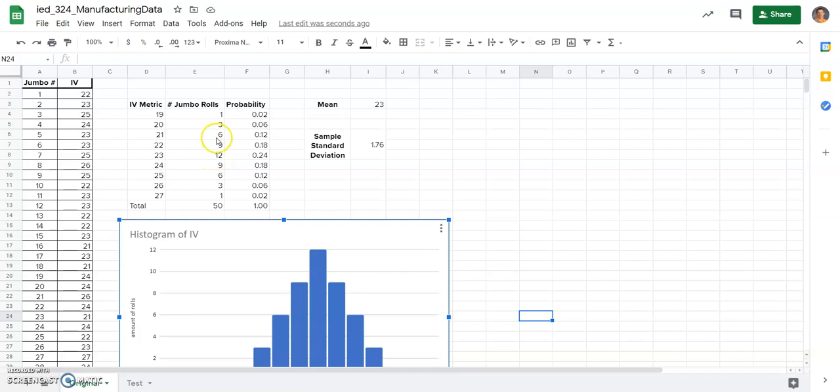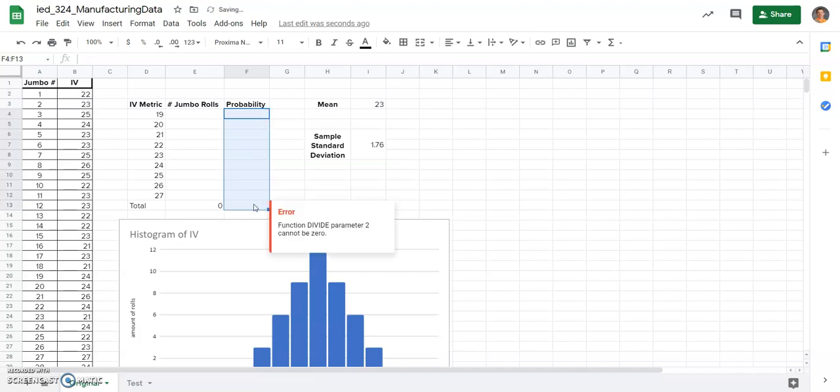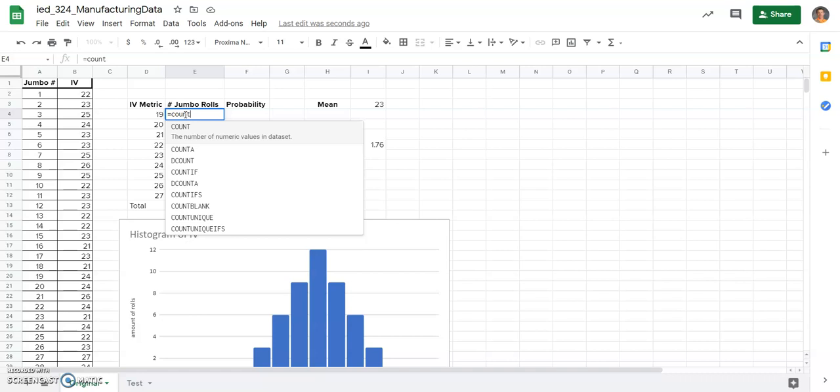I'll show you another way you can get those counts as well. So up here it just gave us those counts from looking at the graph. I'm going to delete those values off, and I'm going to delete my probability as well. And to get a jumbo row, another way you could do that would be to do a count if feature. So I'm going to type in equals count if. That way I don't have to worry. This would be more useful if you have even more information.